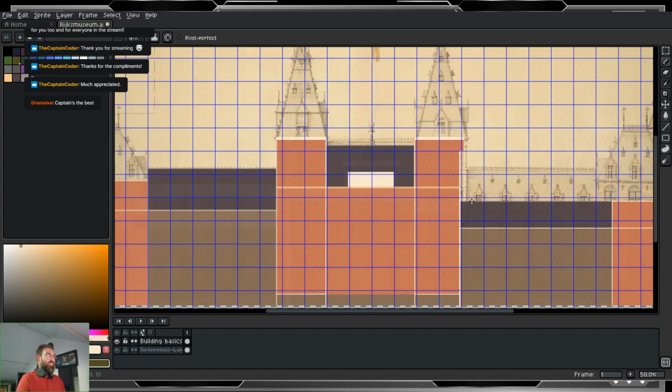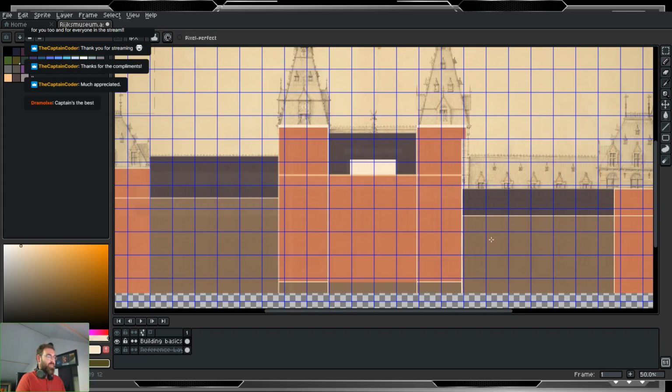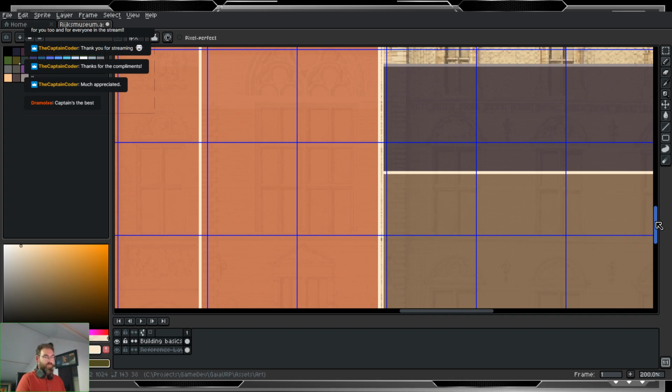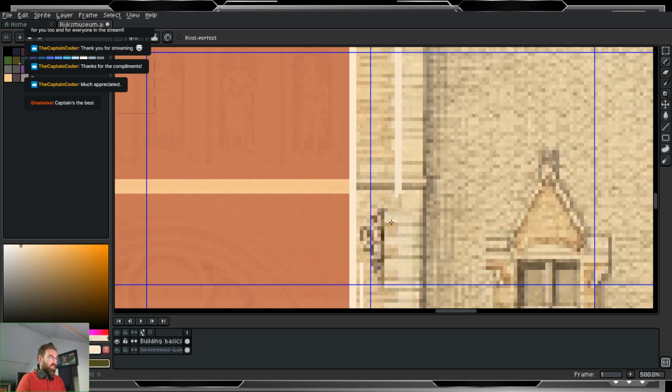So let me see where I was, because I'm kind of getting out of it at the moment. I have to draw that line all the way down. That was what I was doing. And obviously, I can't see if I do it too far. So, do it small pieces at a time.